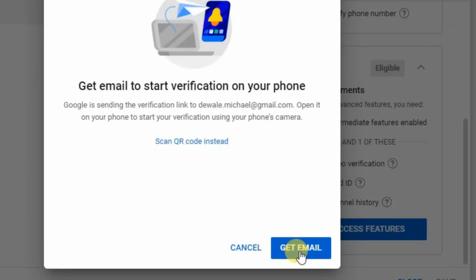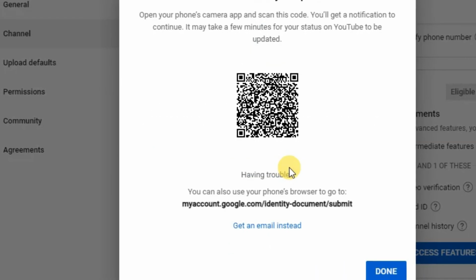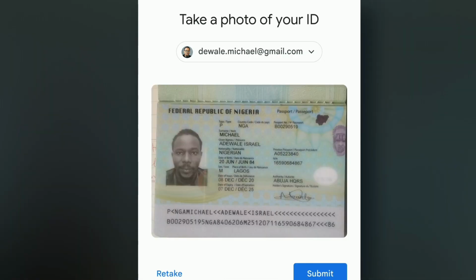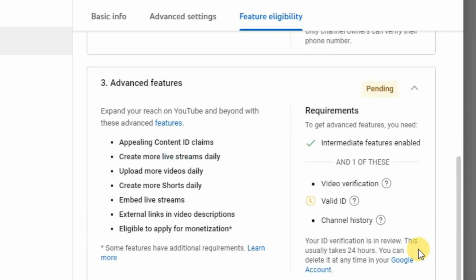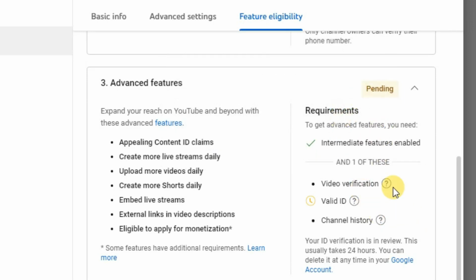I'm using my valid ID. Get an email to start verification on your phone. Google is sending the verification link to my email. Open it on your phone to start your verification using your phone's camera, or scan the QR code instead. I want to do the scanning of the QR code instead. Alright, I'm already doing this on my phone. As you can see right here, this is showing pending, because I've already sent all the required documents.